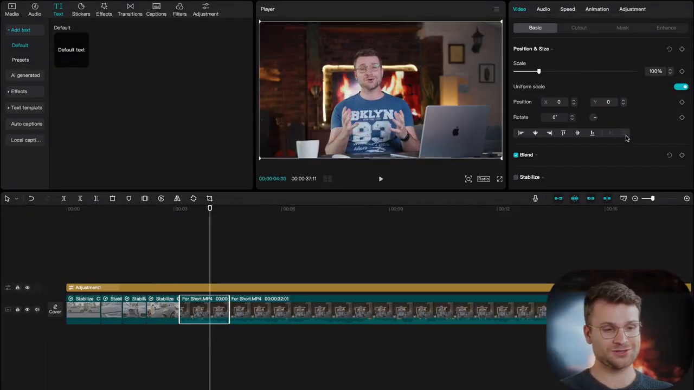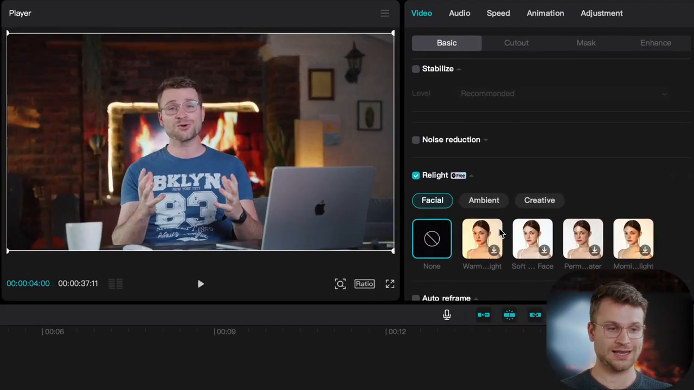Our fourth amazing feature is a relight feature in CapCut. Now, once your clip is on the timeline, you can click on it, go to basic and scroll down to relight. Give me a couple seconds with this and I'll show you what you can do.